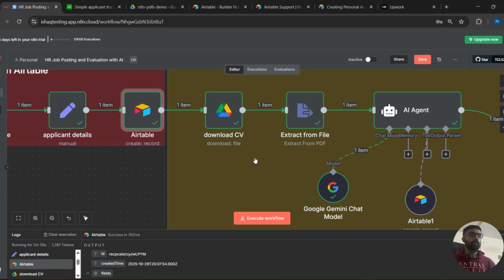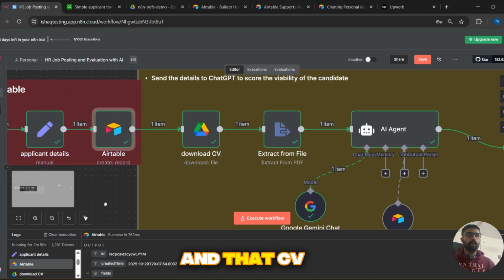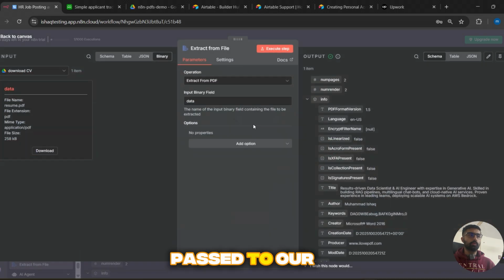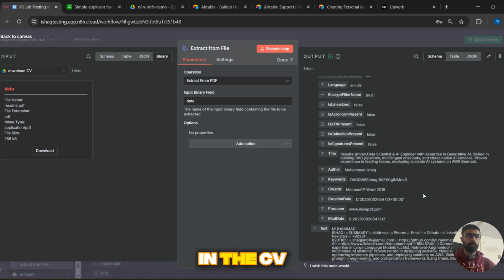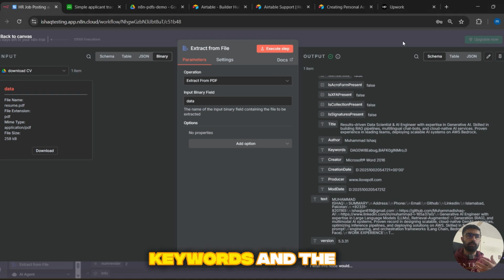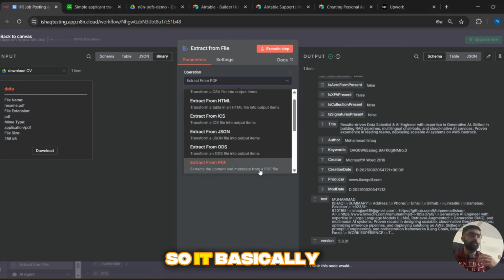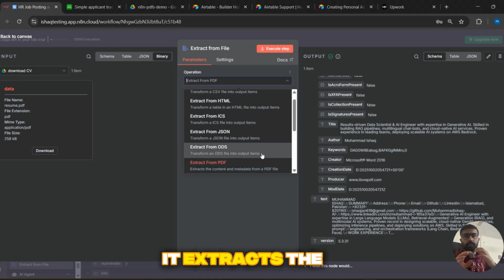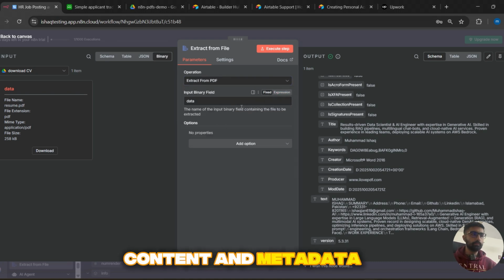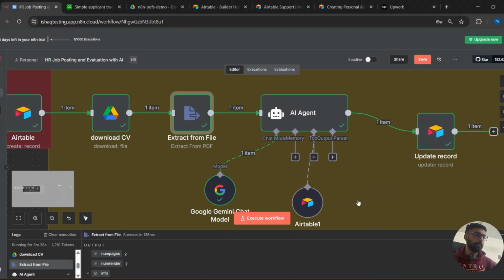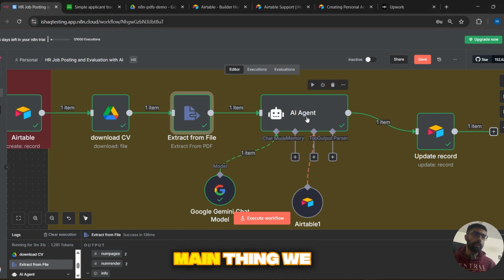And then a CV will be downloaded, and that CV will be basically passed to our extract from file. So when a CV is downloaded, it will extract all the details from the CV, which is the number of pages in the CV, the author, the keywords, and the text. So it basically works as it extracts the content and metadata from a PDF file, and the input binary field is data.